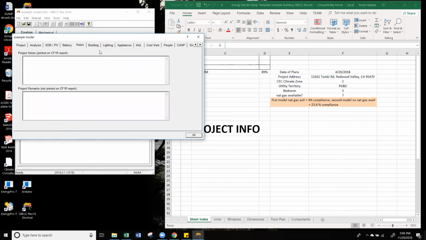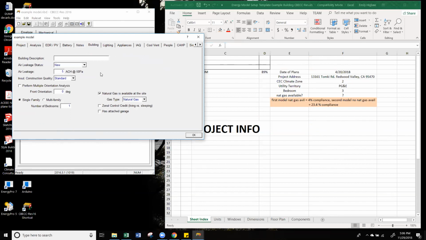EDR, battery, notes, building tab. The building tab is important. So it's a single family, and on my spreadsheet there are 3 bedrooms. This is an important button here: natural gas is available. Because this is a new construction building and it's all electric, I'm going to assume there's no natural gas available at the site.